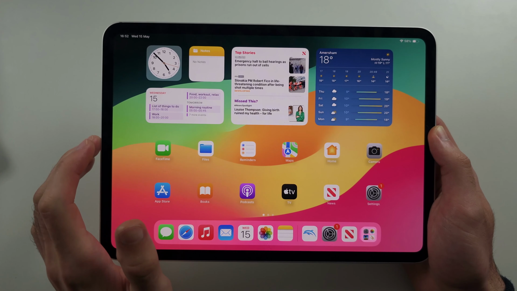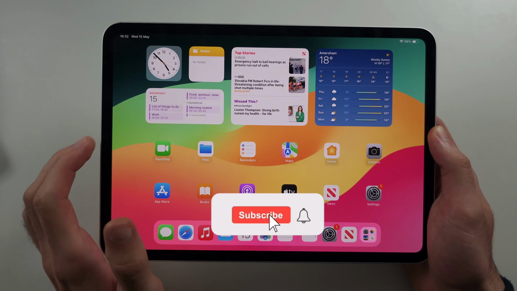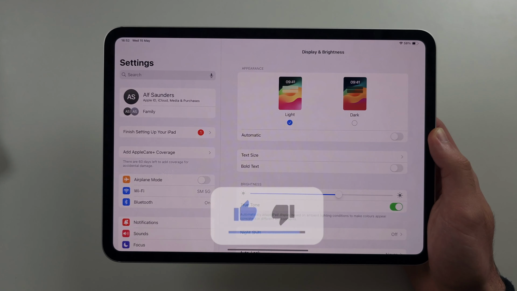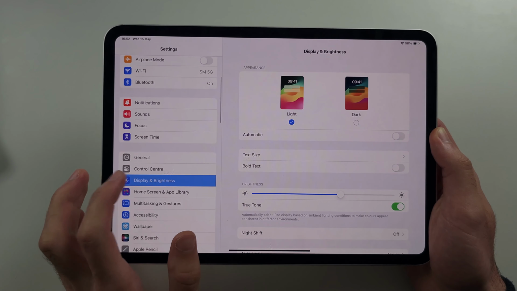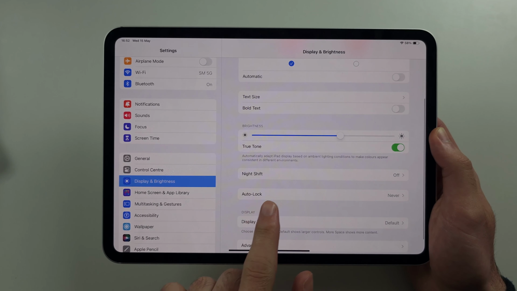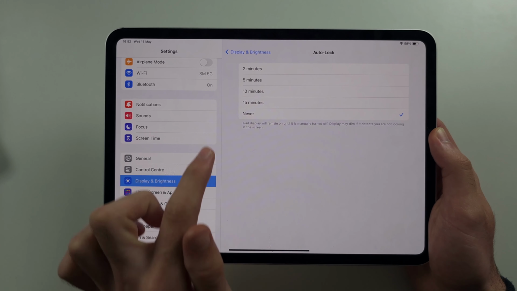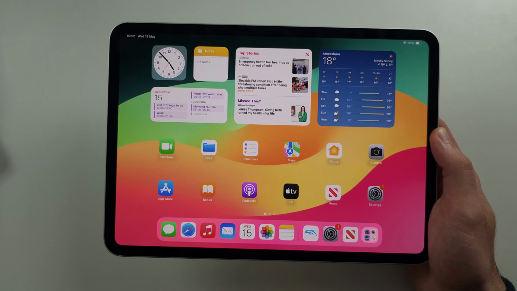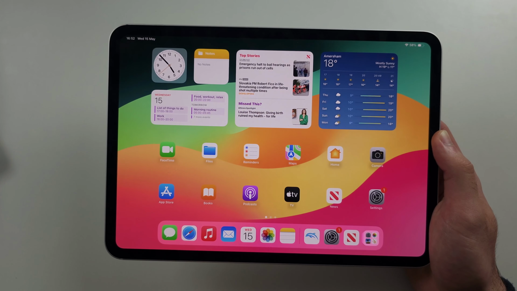So your iPad Pro screen won't turn off. If the touchscreen is working, then quickly open settings and locate display and brightness. If your auto lock is set to never, just lower this amount. Now, if your touchscreen is not working, we need to do a force restart.